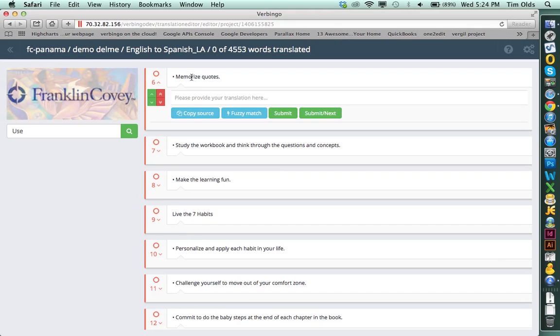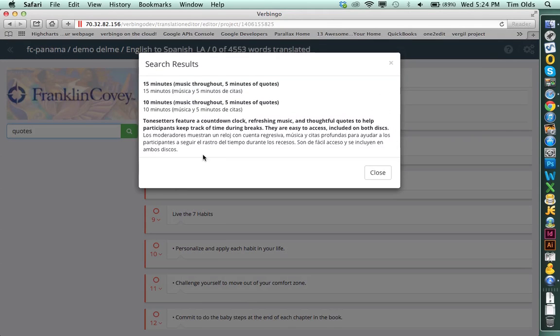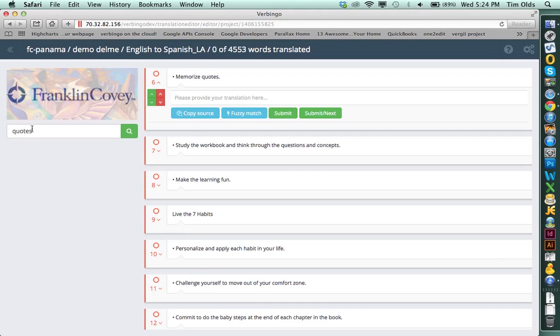We ask that you do all kinds of searches, be creative in your searches to find any kind of reference that might be important for you to make things consistent. Use this box on every single segment if you can, especially for clients that have a lot of translation memory.